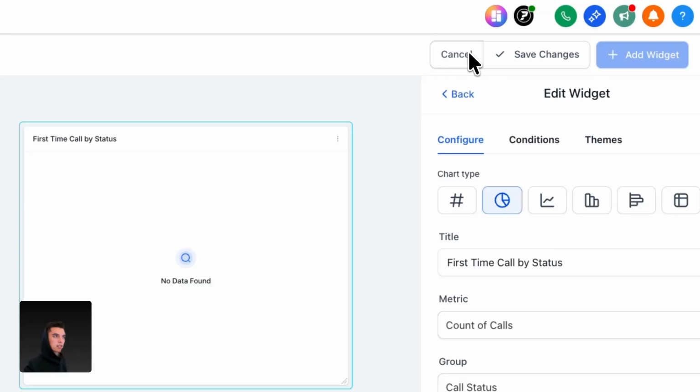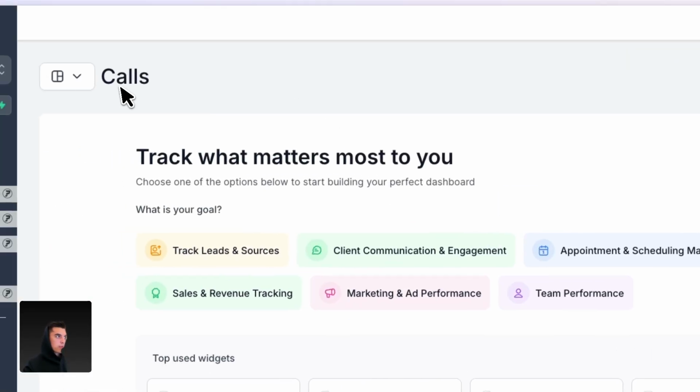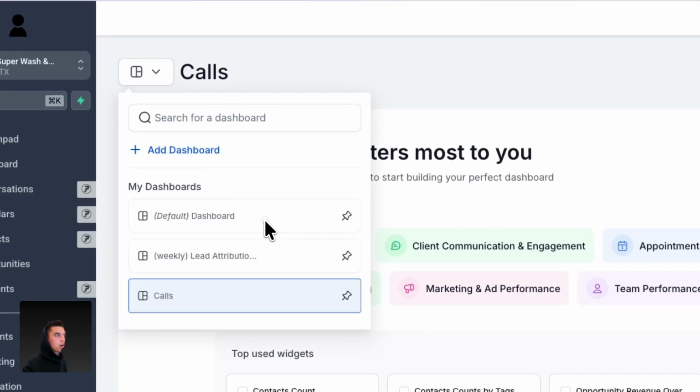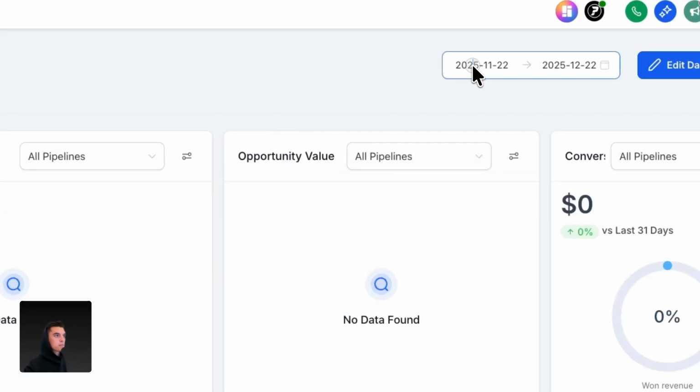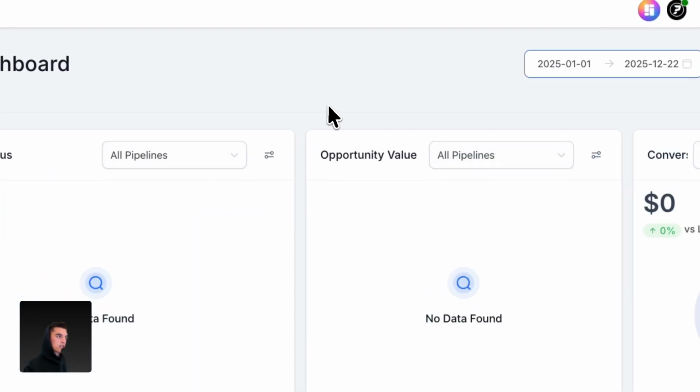And once I'm happy with everything, I'll click on Save Changes, but in this case, I'm not happy about it, so I'm not going to do any sort of saves. I'll go back to the default. Most of your information is going to be visible inside the default section, and we'll see if I can get any information inside of this default account.